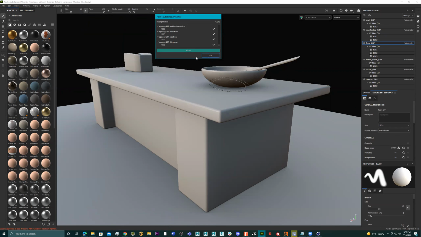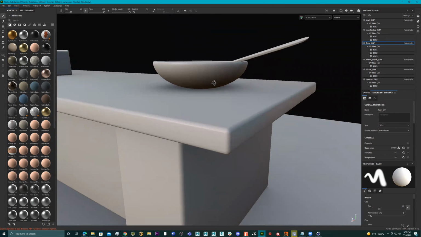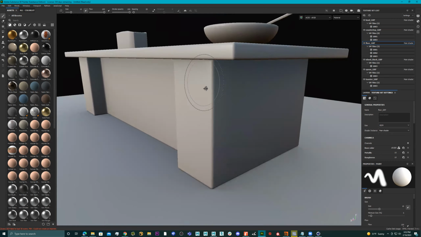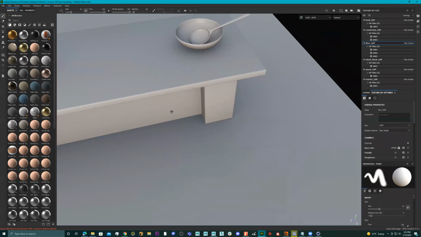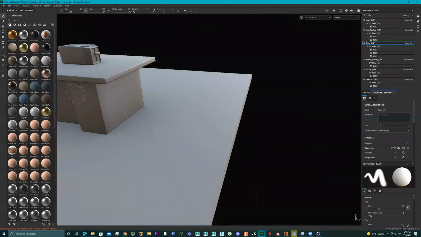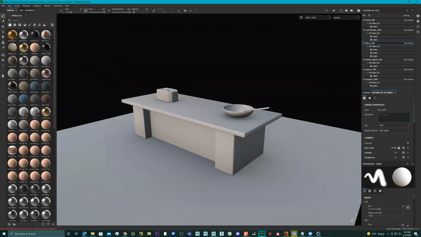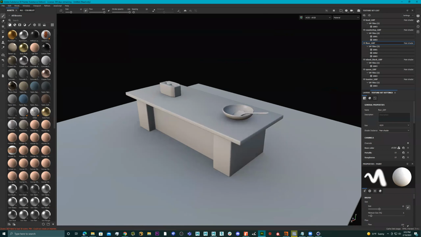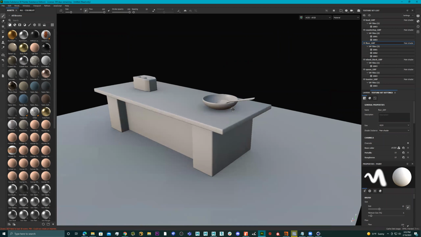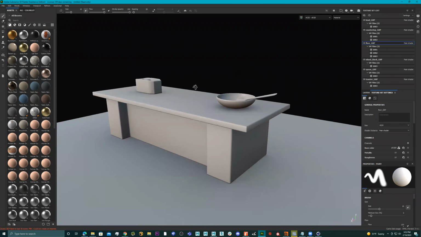Okay, so you see the difference? How now we have the darkness under there and these have that, and the floor now has this baked in. So it looks a lot realer. Well, not realer, but well, yeah, I guess it does look realer. It's looking good.